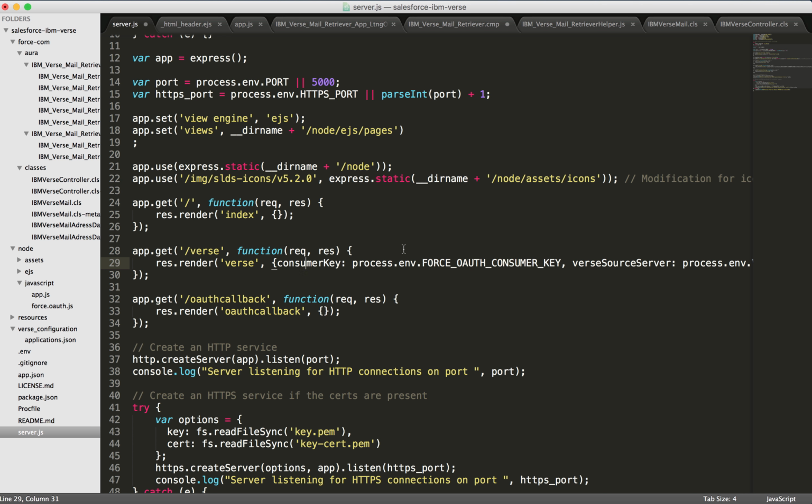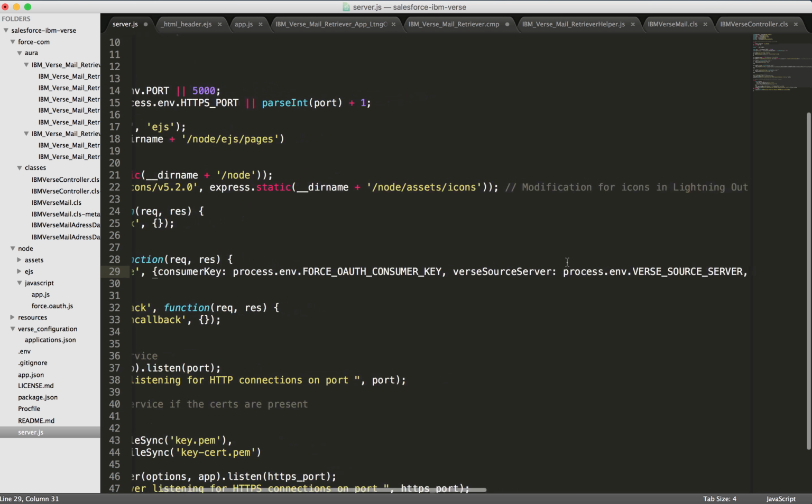As the app is a Node app, I'm using the EJS rendering engine to display the HTML. On the /verse route, I'm also passing a few parameters to configure my EJS app. The first parameter is a consumer key, which I'm getting from the connected app setup within Salesforce.